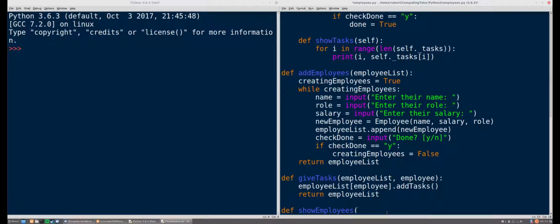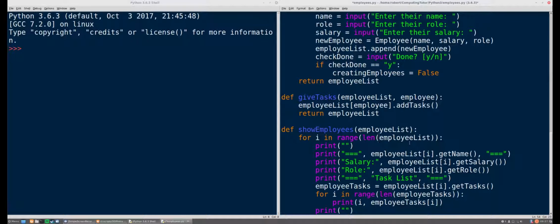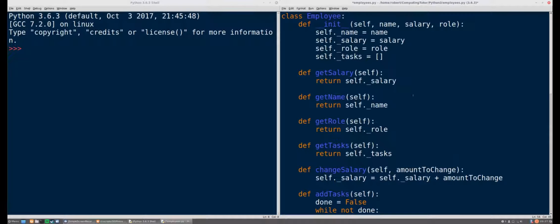What I'm going to do now is write one more function which will allow us to show the employees that are in our employee list. Okay, so I've written the show employees method, and what this is basically saying is for every employee in the list of employees, print their name, print their salary, print their role, print their task list. And this is using the getter methods that we defined in the employee class earlier.